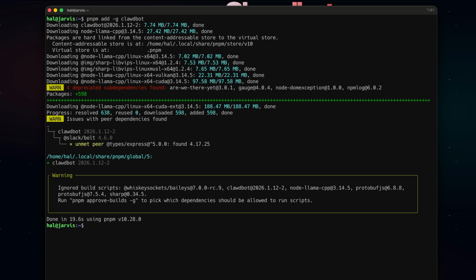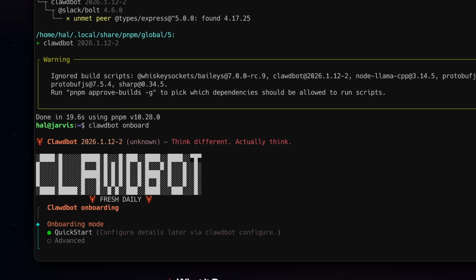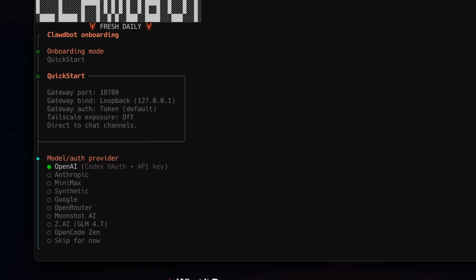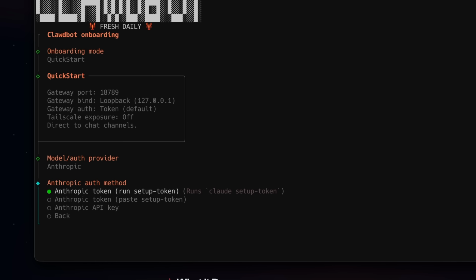Okay, at this point, we have Clawdbot installed, and all we need to do is run clawdbot onboard, and it will walk us through the steps. I'm going to go with the quick start mode. And for our auth provider, we're going with Anthropic's Claude API.